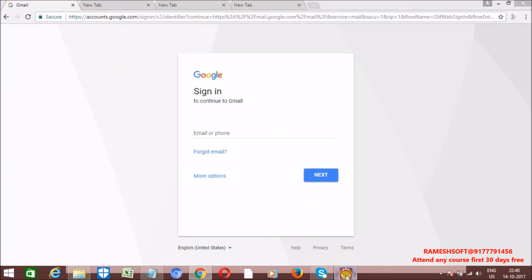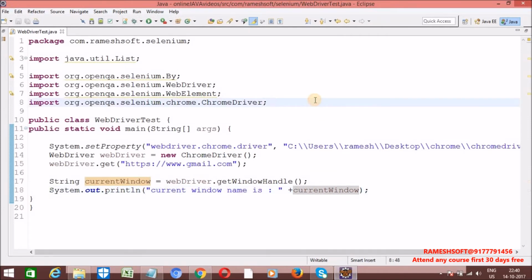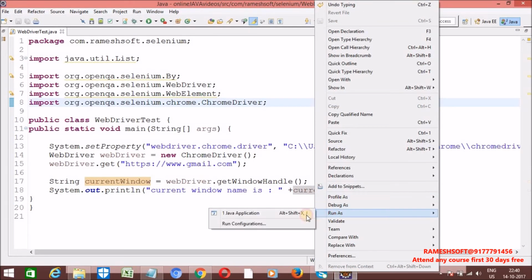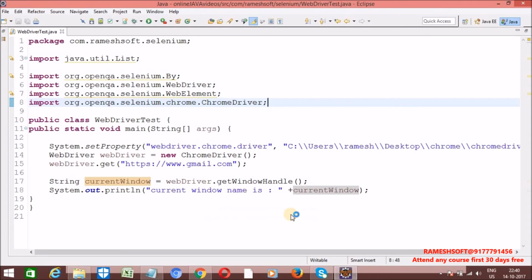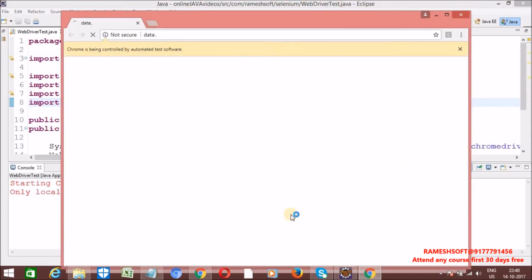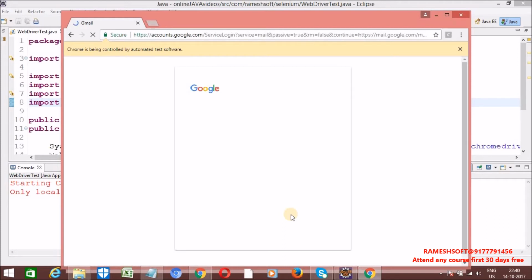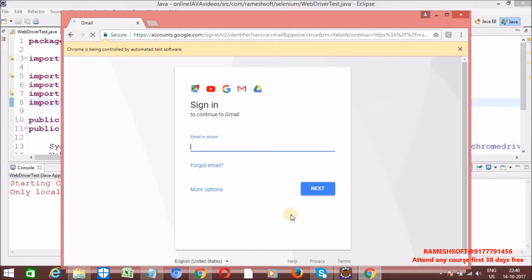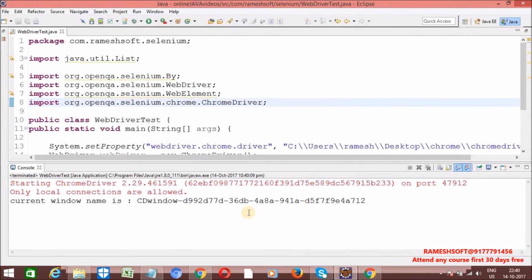Now see here, let me run this program. Right click, run as Java application. Now I'm going to get the current window name in the form of a string. In the previous videos, I explained in detail what the TargetLocator interface is, what the Options interface is, what the Navigation interface is, and all those things. Now see here, what is the current window name? Something like CDwindow, something I'm getting or not? Yes. So this is the current window.